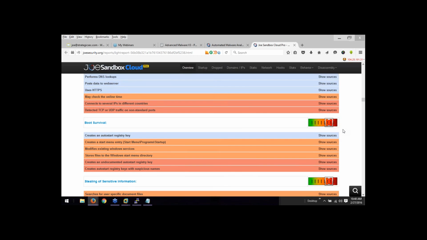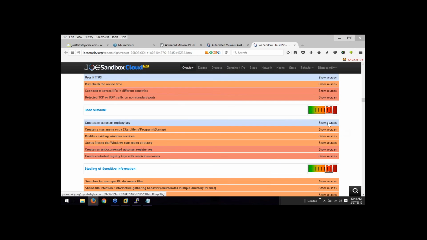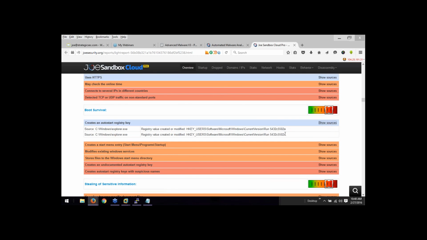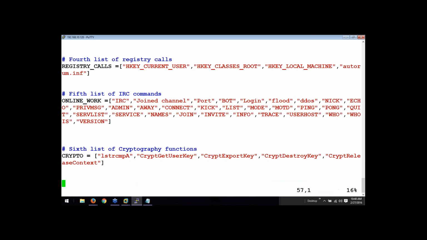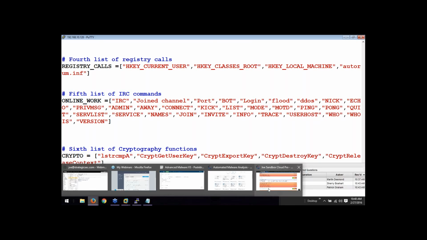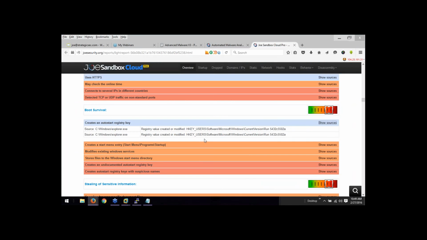Let's see. Boot survival. Okay, HKey users. Do we have HKey users in ours? Let's see. HKey user, HKey current user. We don't have HKey user, do we? HKey users. We should grab that.